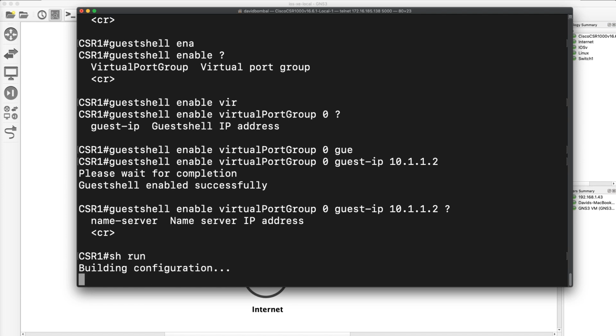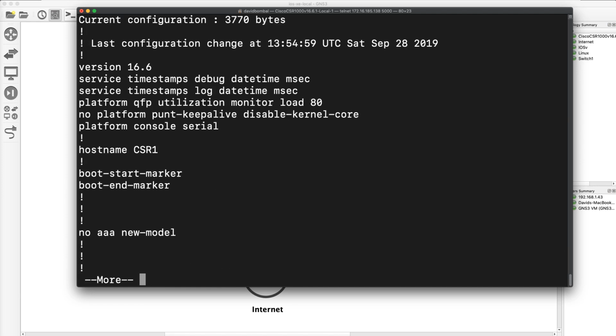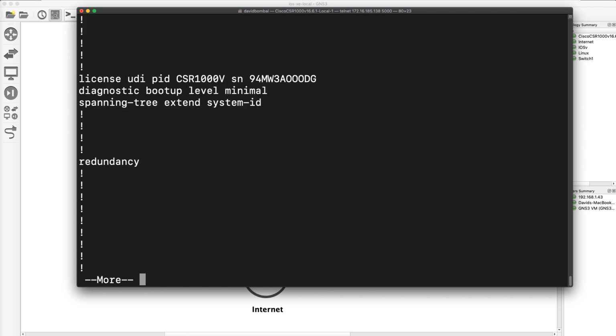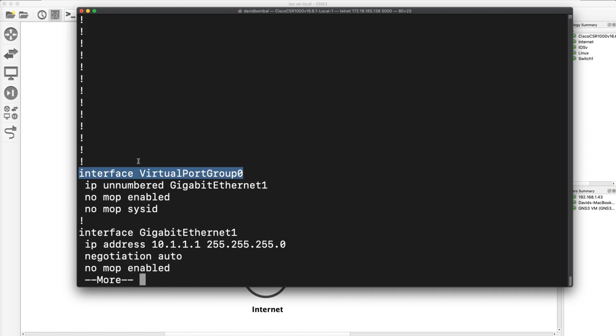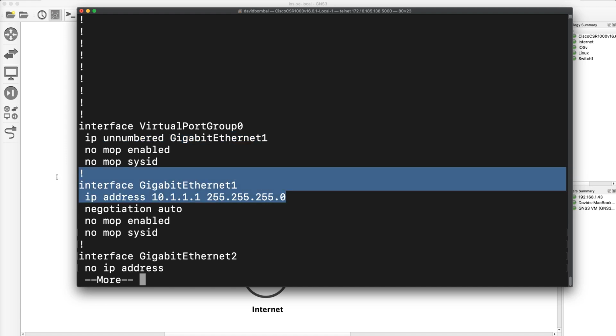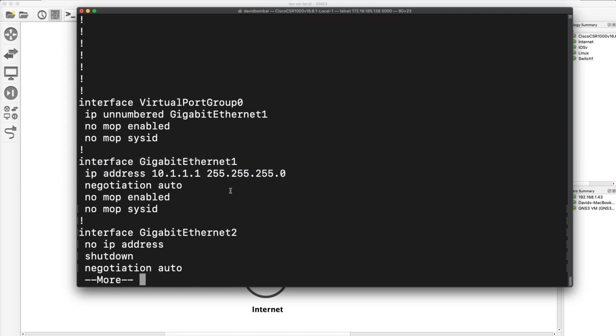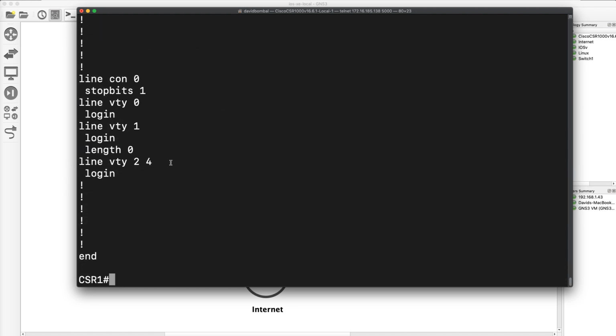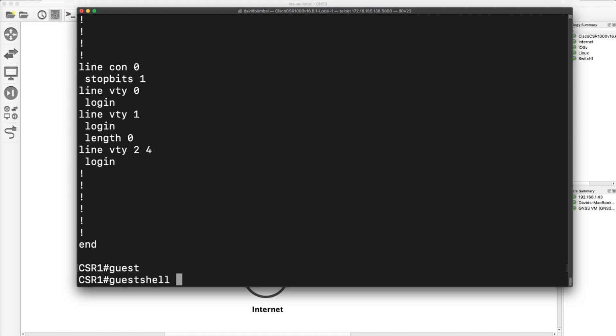Just to remind you, what I did was configure a virtual port group. Use the IP address from the Gigabit 1 interface. Gigabit 1 has an IP address configured, interface is no shut. And scrolling down, notice I've got IOX enabled. So that's basically all I had to do. Once again, I'll put the config below so that you can see how to set this up yourself. I had quite a lot of problems getting it to work smoothly.